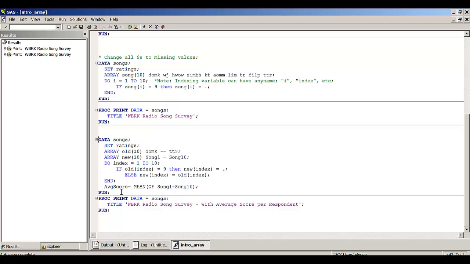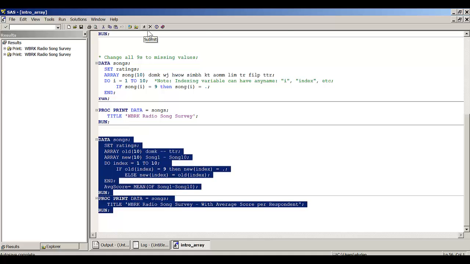And then finally, before the observation is outputted to our data set, I'm calculating the average score, which is going to be the mean of song1 to song10. So let's run all this code and take a look at our output.